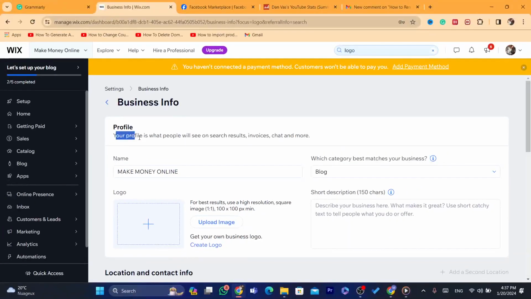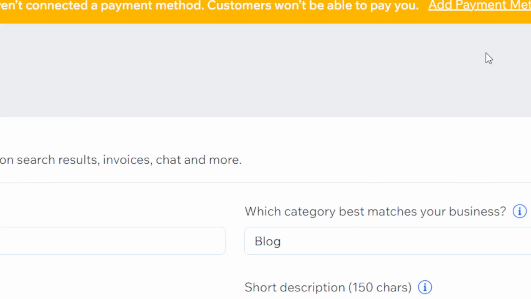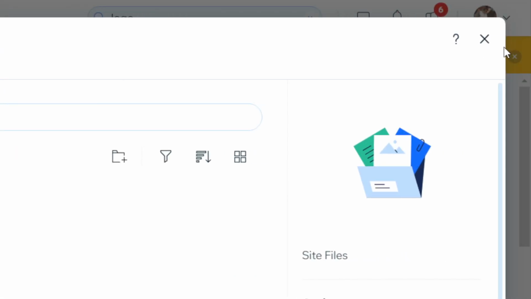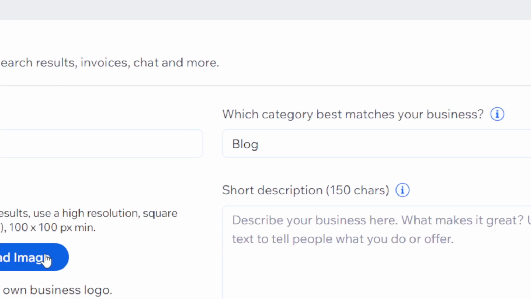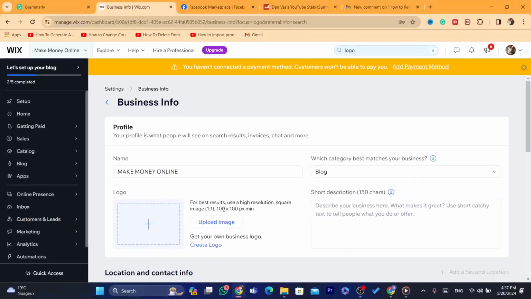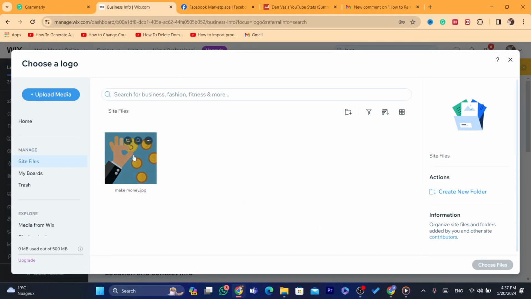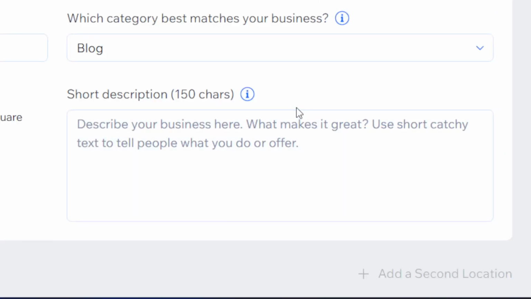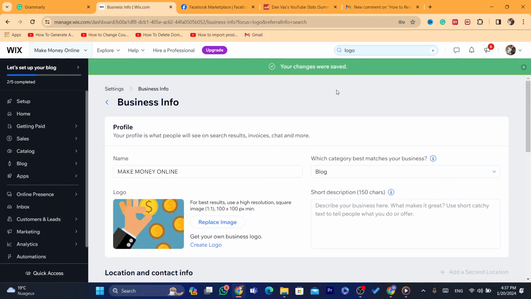Now, as you can see, your profile is what people will see on search results, invoices, chat, and more. Now, you can add that logo here. Make sure the size is 100x100 pixels minimum, as you can see here. Now, I'm going to add a random logo, for example, this one. Click on Choose File, and then click on Save.